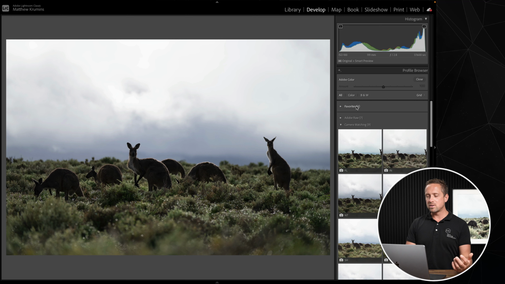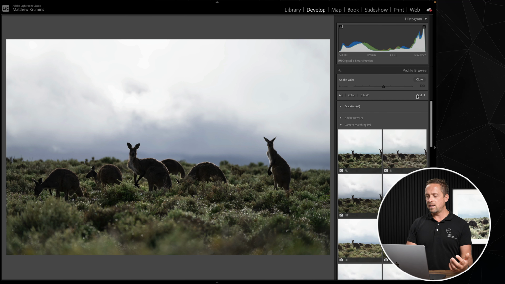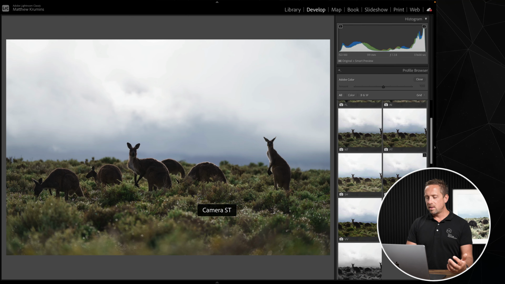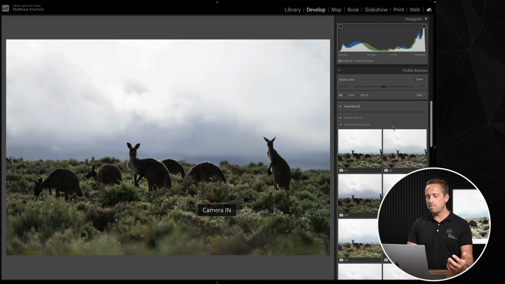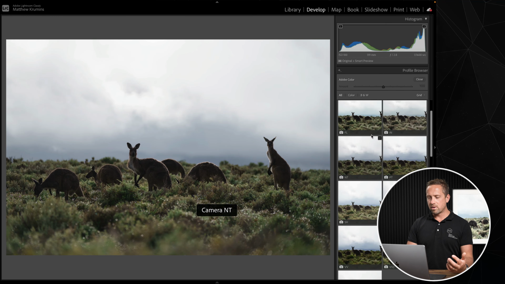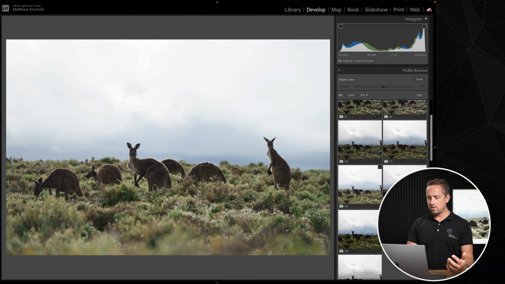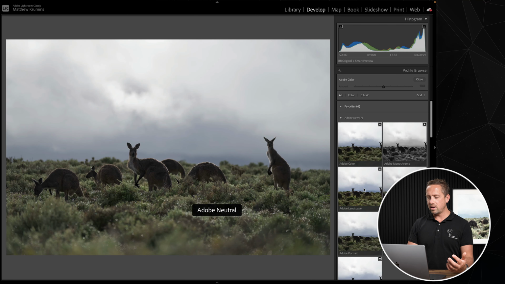However, I find a lot of the time, if you hit this little grid here, it'll give you the camera matching ones. And I find that sometimes the camera matching profiles can actually be a little bit more compelling. Now, if you hover over them, you'll see those start points. Yeah, that's not looking too bad. You know what? I think for today, we're just going to go with the Adobe Landscape there.